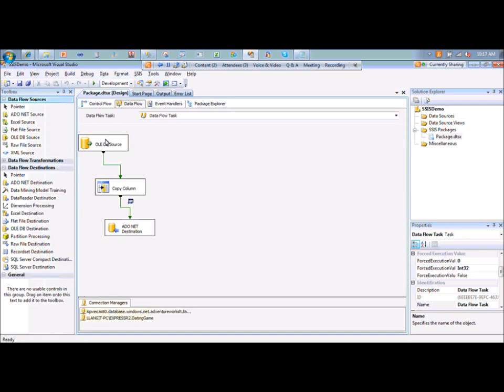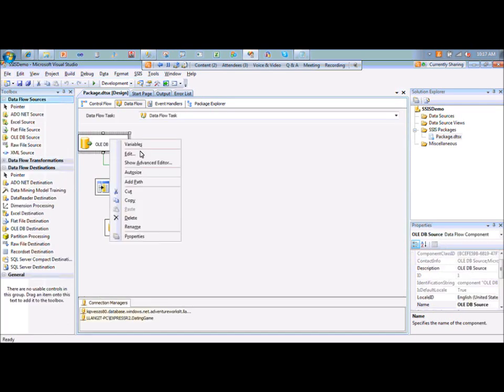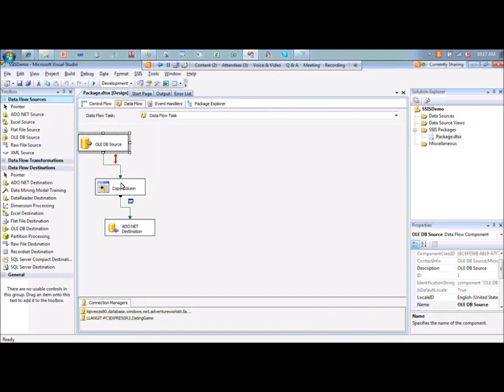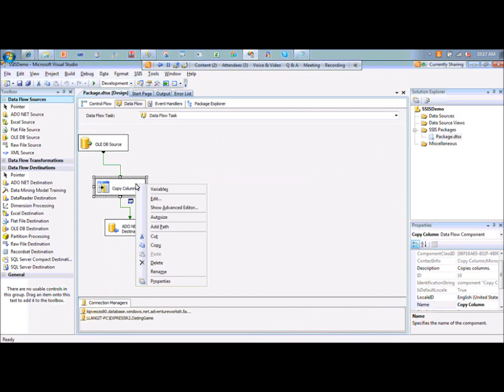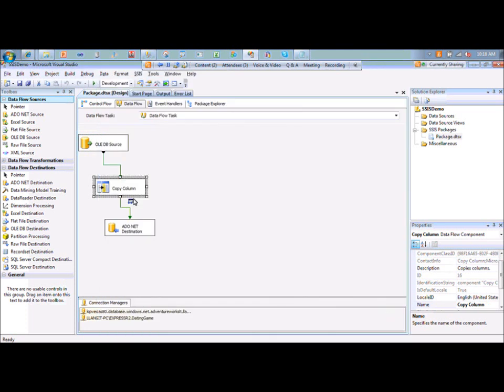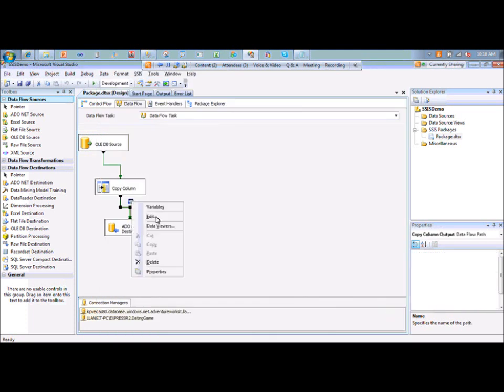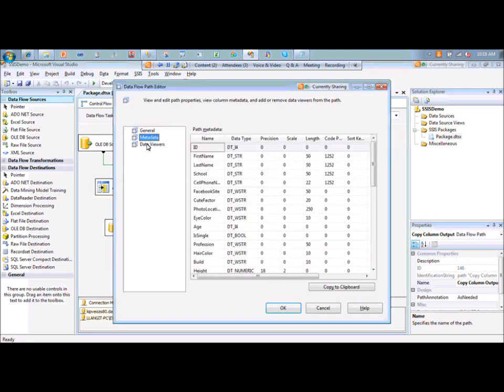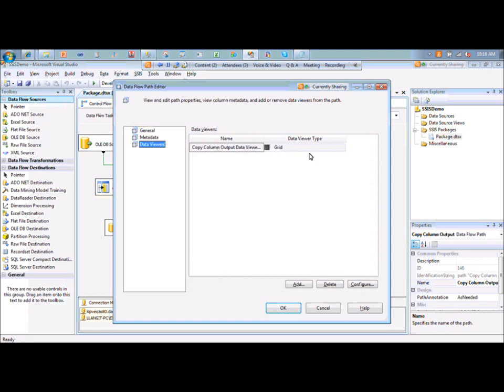So I have an OLEDB source, which is a SQL Server source. Again, this is this good old dating game boyfriend thing. And I did a really simple, you wouldn't even need a transformation. I did a copy column just to show kind of the flow. Then I put a data viewer on here because you can. And this is the visual debugging capability that is available. You can actually see the data as it comes through the pipeline.